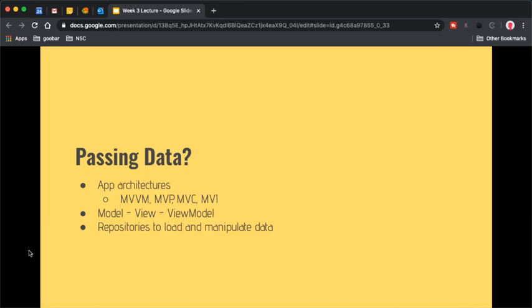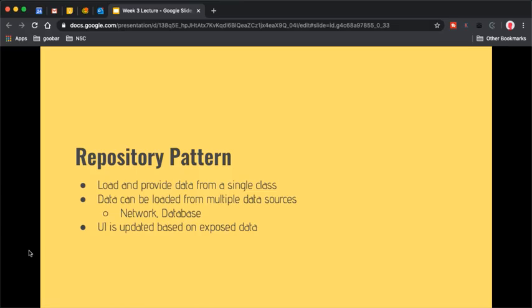And then the last concept I want to introduce here is the idea of a repository. A repository is a class that you define, and its main purpose is to load and provide data from that single class. Within that class, data could be loaded from multiple data sources. You could grab data from the network using the internet connection. You could grab cached data that's on device from a database. But whoever is asking for that data doesn't need to know where it's coming from, which makes it very transparent, and it makes it easy for us to change where the data comes from without having to update a lot of other places in our code.